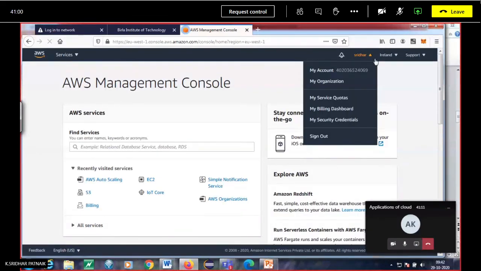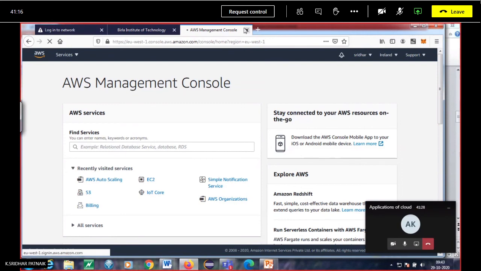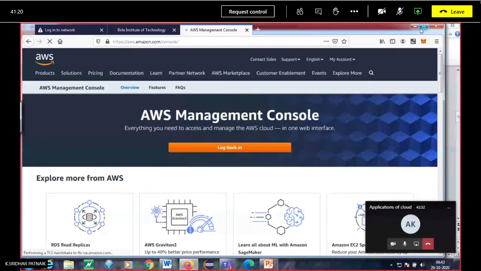Once you visit any of the services, it will be listed in your AWS Management Console dashboard. You see I have visited these: EC2, IoT Core, all this. It will be listed here itself. You call it the AWS Management Console, aws.amazon.com/console. So you have to create an account here.